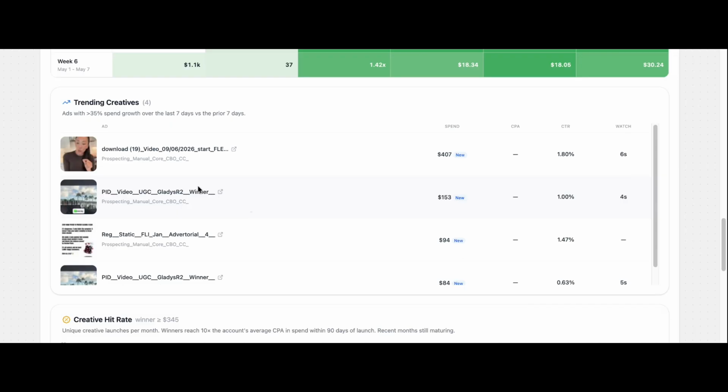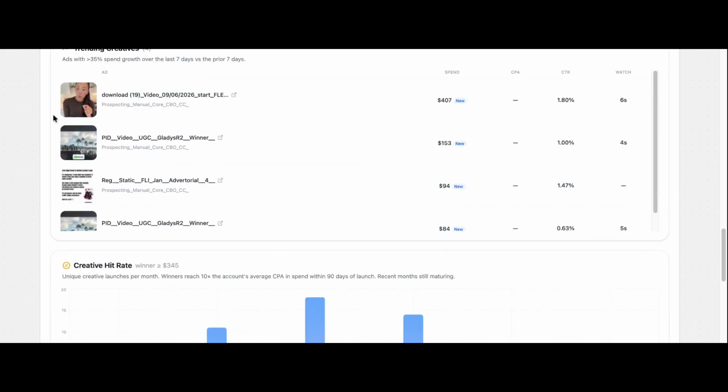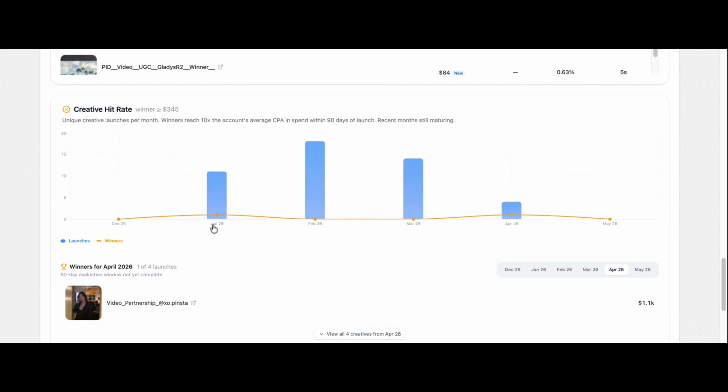So performance of ads that have spent more than 35% additional week over week, so that you can identify trending ads in your account. We show you creative hit rate so that you can see how many ads per month you're launching, as well as what percentage or how many of those ads are actually winning creatives.